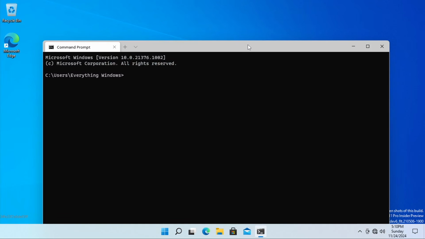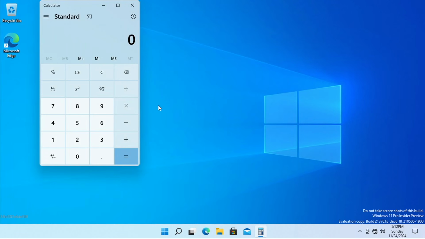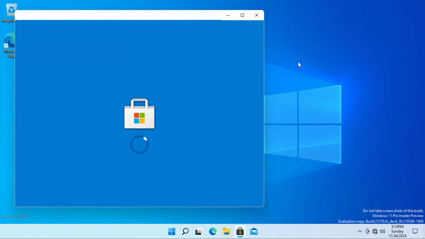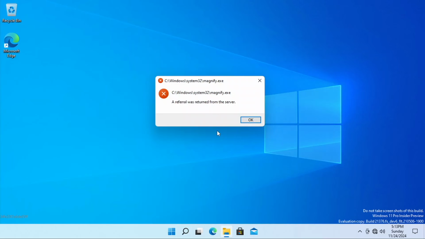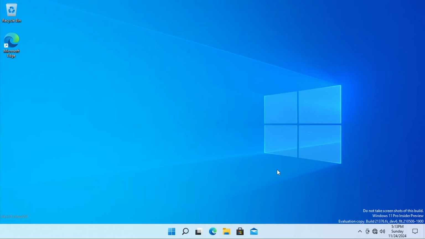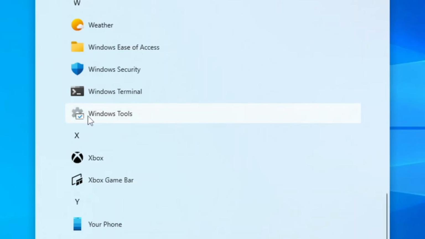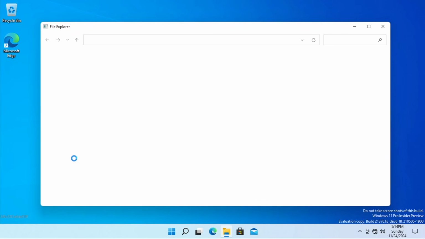Terminal now runs in this build. This also applies to Photos, Calculator, and Microsoft Store. But Magnifier still won't run. On the bright side, Snipping Tool now runs. What could possibly go wrong, eh? Oh yeah, one last thing. The Windows tools now only has single entry in the start menu.